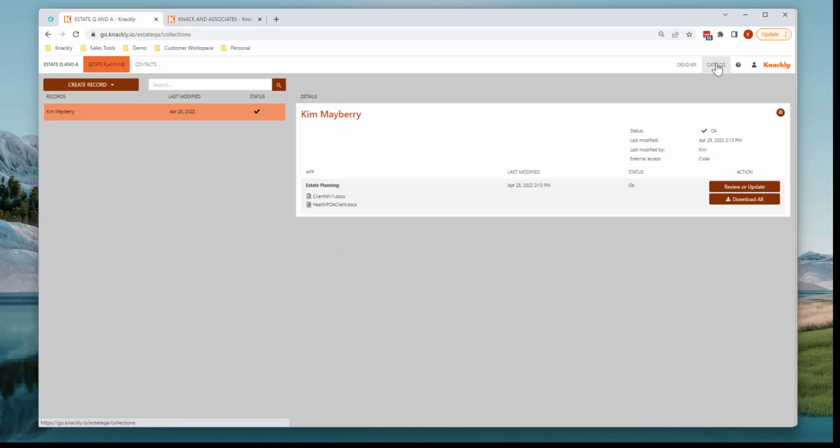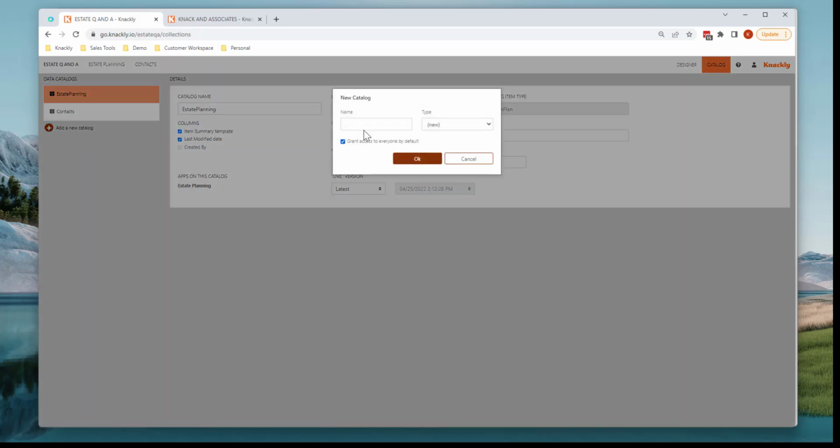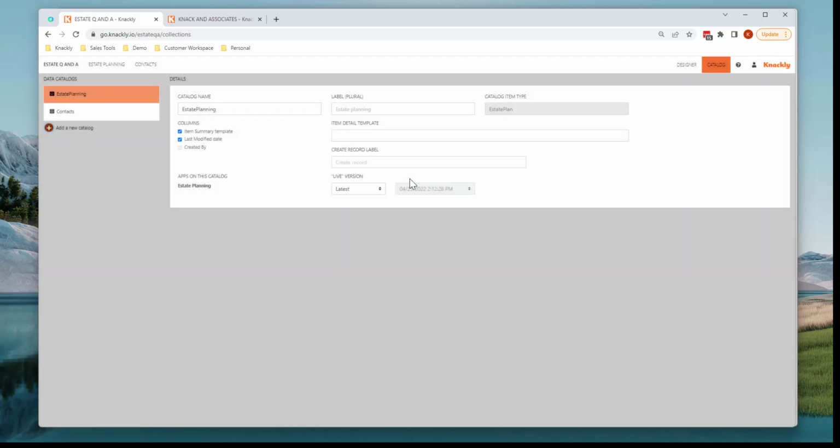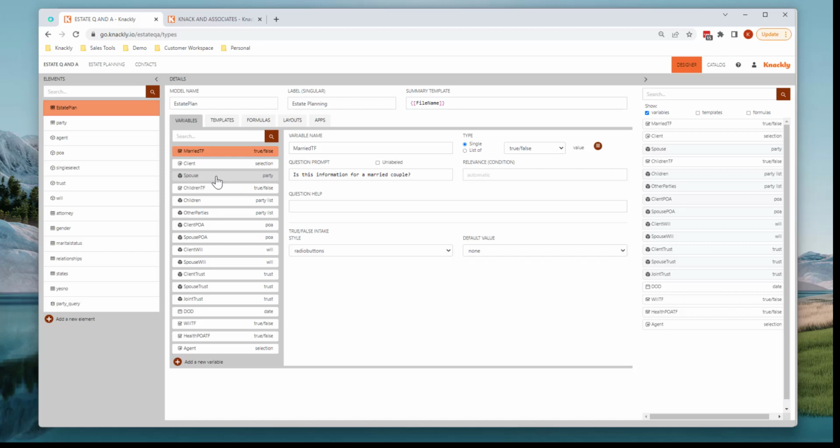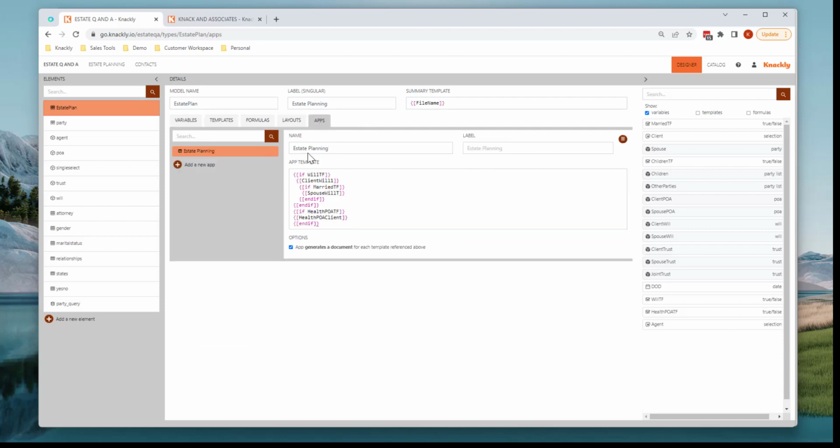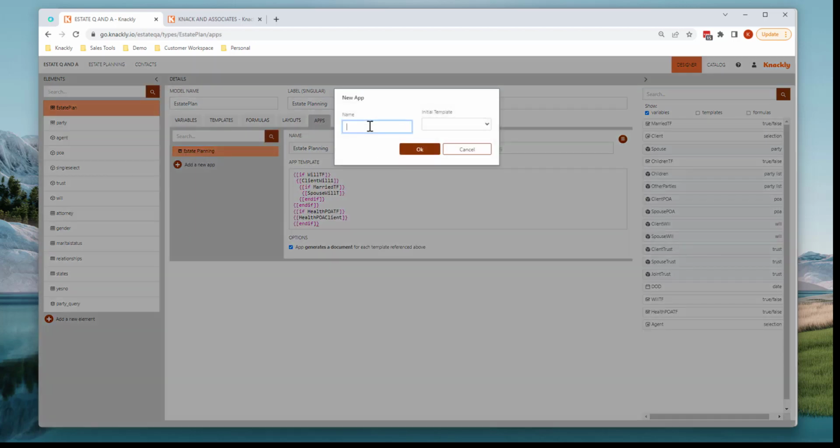I'd go to the catalog and create a new catalog. I'm just going to call it scenarios. Since I'm going to be reselecting from the estate plan, I am actually going to use the estate plan one, because this means that all the variables that I have in scenarios come in. Then I go to designer, and I want to create a new app called scenario.